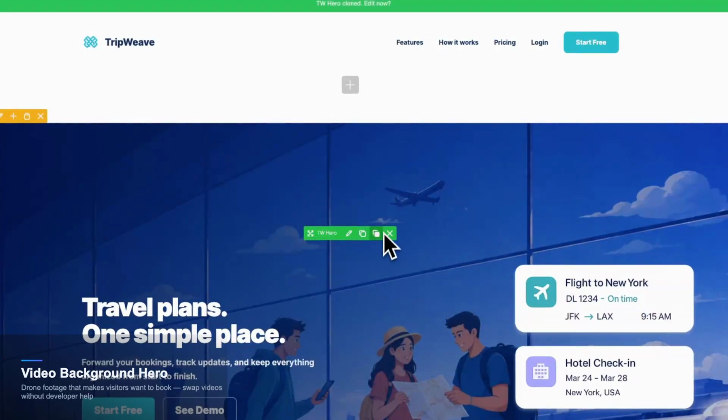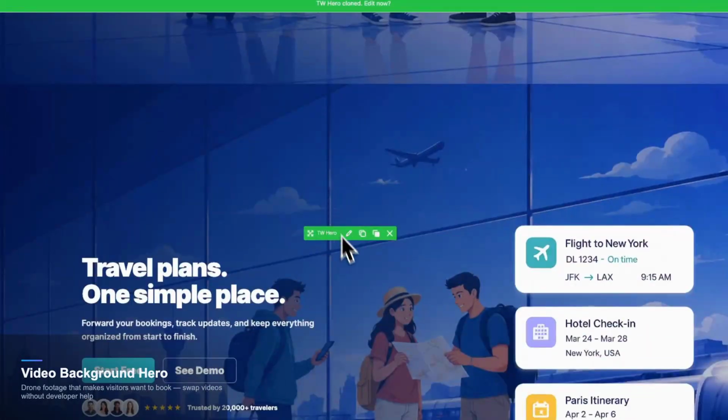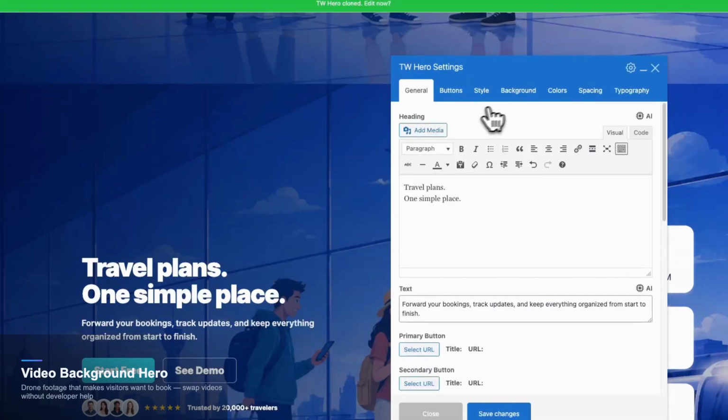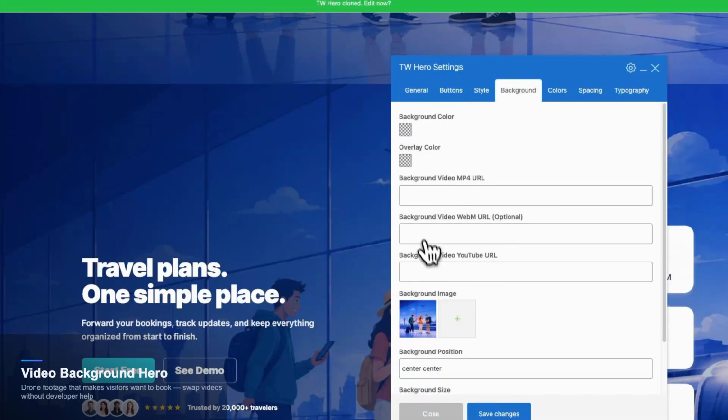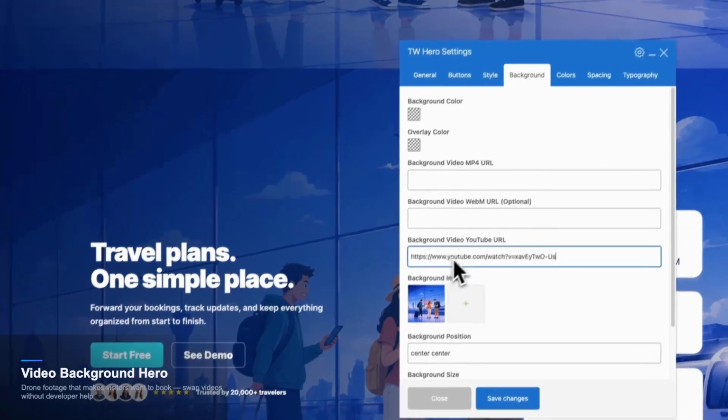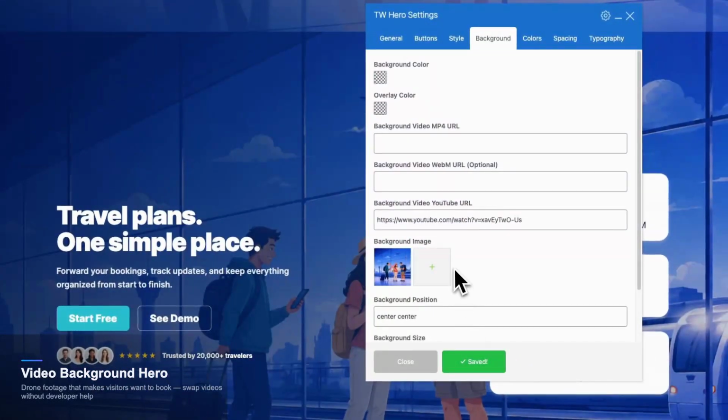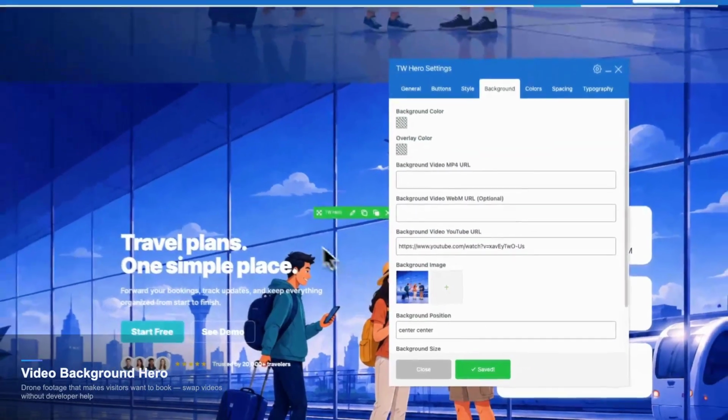WPBakery's row settings include a background video option, but we wanted more. We extended the element with AI, and now clients can swap the hero video themselves without any developer help.